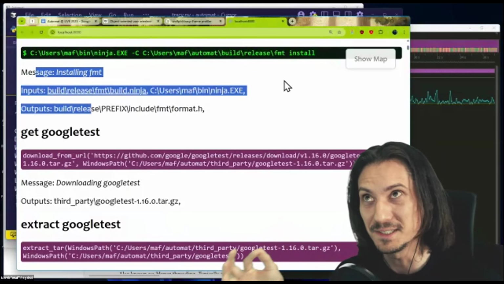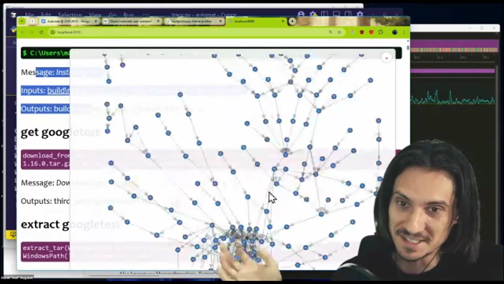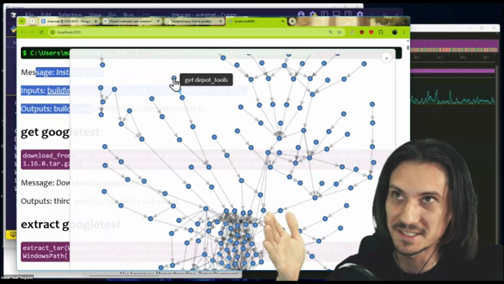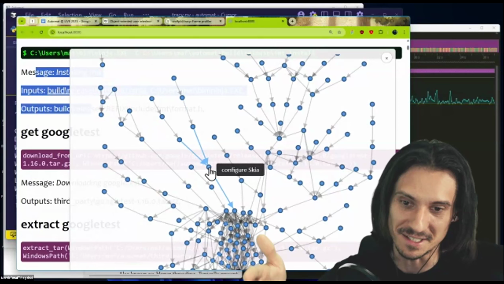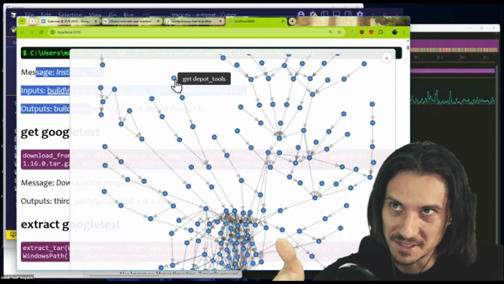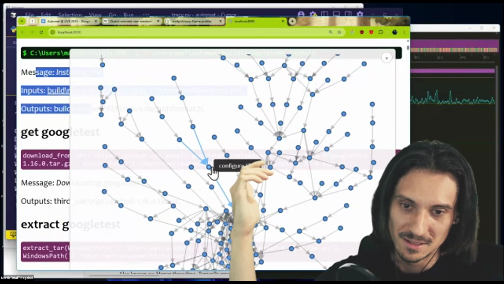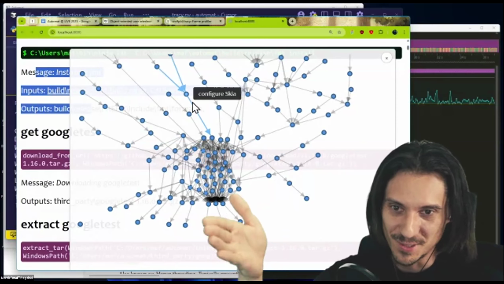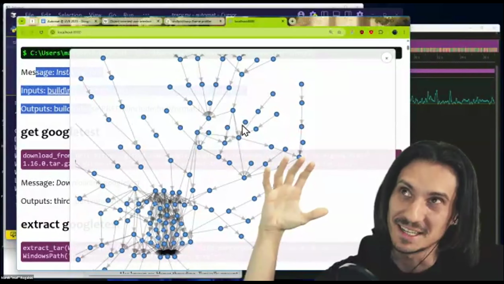And when I'm saying that build graphs are pretty complex, this is actually the visual representation of the build graph of this thing. So we can follow those links, and those are specific steps that are necessary. Like we need to get depot tools. I don't know what depot tools are, but they are necessary to configure Skia. And then configuring Skia is a prerequisite for installing Skia. And we have a bunch of steps which are related to one another.